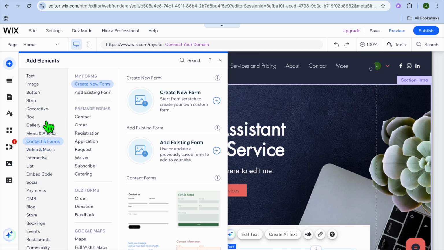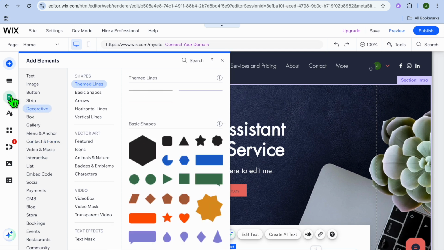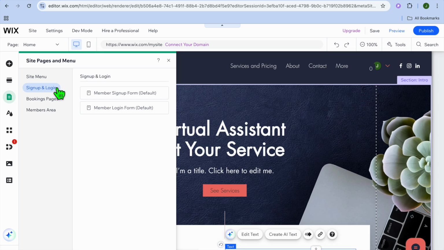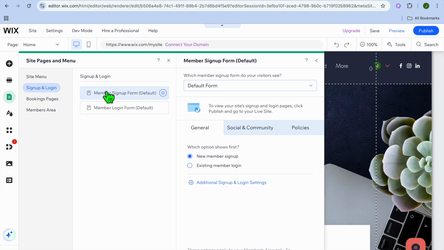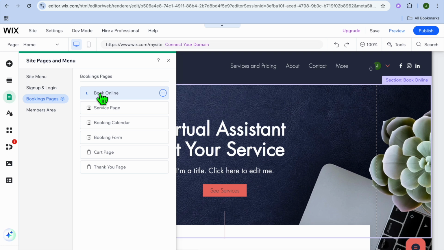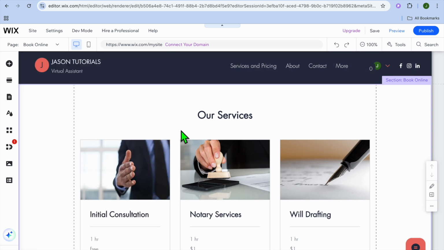And by the way, to view all the pages that are currently on your website, you will tap on the third icon from the top left hand corner, which is pages. And this is where you'll be able to view all the pages. So you can see the sign up and login page right here. You can see the booking page. So we could select booking page and you can get a preview of how it looks. And you can also see the booking form page right here. So you can see how it looks right there.